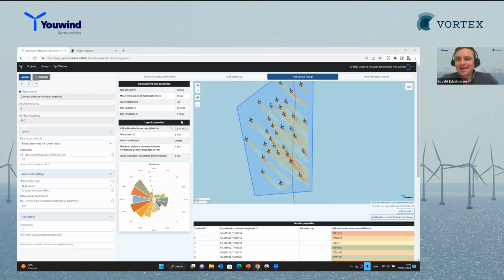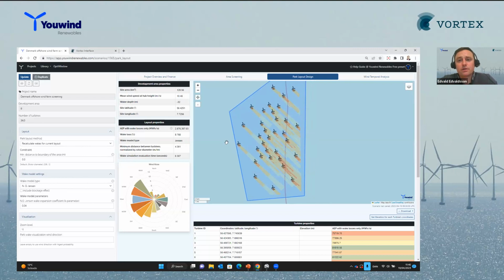Don't worry. So essentially, when you have developed this layout, you can also calculate the blockage effect, but that's something that we can go into in more detail on a separate occasion. I think we would also like to show in more detail in a separate webinar how you would optimize a layout from A to Z using both the Vortex products and the different optimization techniques that you have here with the Youwind platform. But just to summarize, when you have the layout design done, you calculate the wake loss, you calculate the blockage loss, you get the AEP with wake losses, but you can also get the elevation or the bathymetry per location.